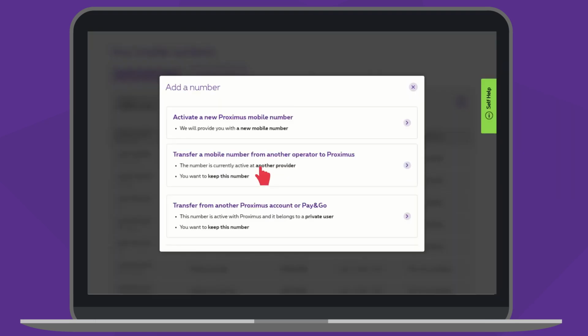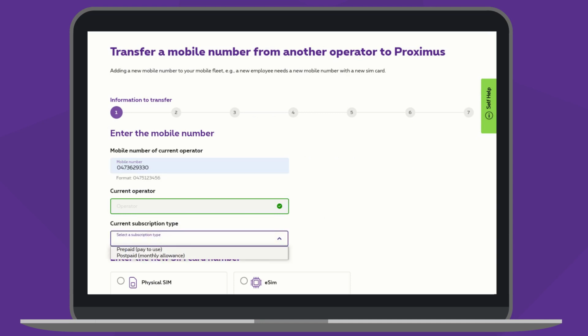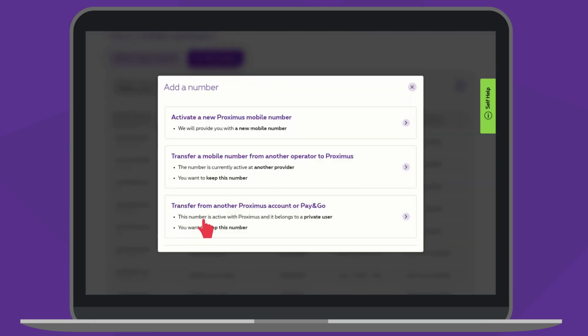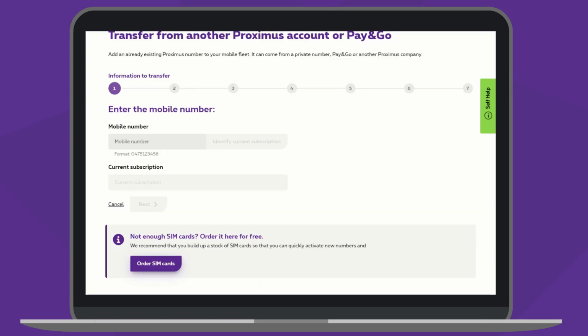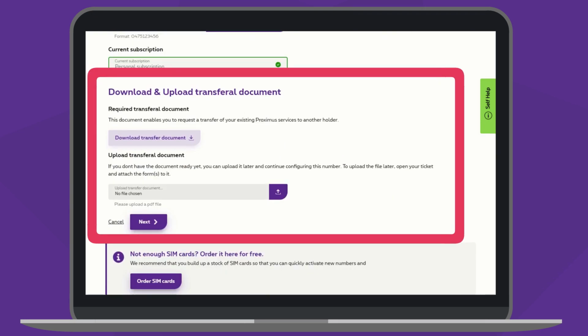If you are transferring a mobile number from another operator, enter the existing mobile number details first. Depending on the type of subscription, you then enter the customer account number or the prepaid card number. Tip: ask your employee for this information in advance. Finally, if you transfer a Proximus number, you will be asked to fill out a transfer document. You could download it later. But the actual number transfer will only start from the moment we receive it.